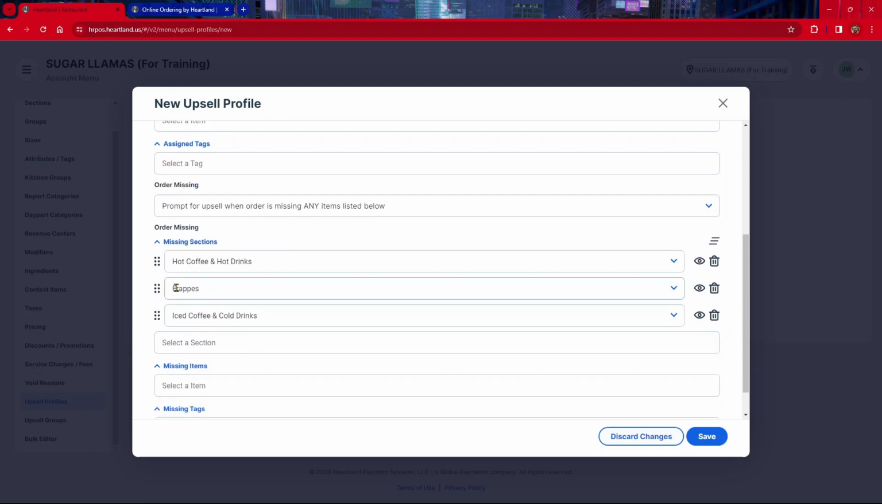Then, of course, you can grab these little six dots and move these around in any order. Now, the eyeball is a shortcut. So it's going to shortcut you to the section called hot coffee, hot drinks. So those are shortcuts anytime you see the eyeballs. And, of course, we've got the trash can, which deletes.